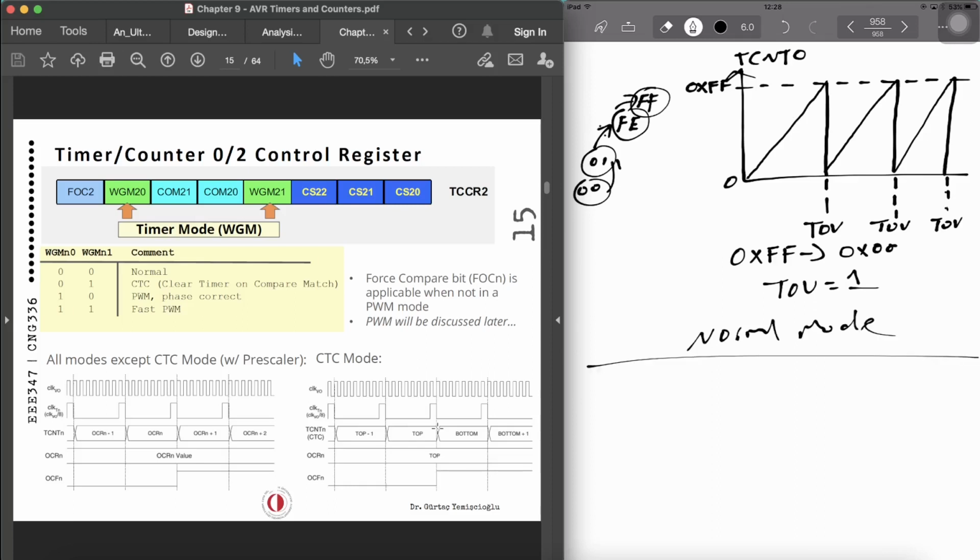Now, the other mode that we have to use, we have to set, is known as CTC, clear timer on compare match. Similar waveform, but one thing that we need to be careful about: 0 to hex FF again is the maximum.